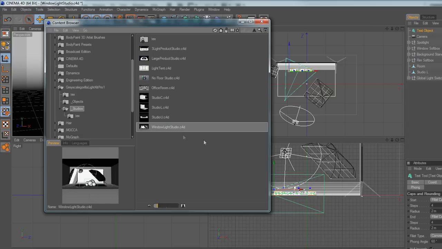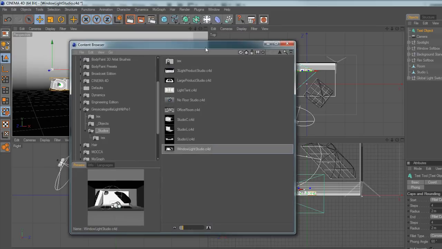It has some pretty neat studios that you can use. These are pre-built ones with lighting conditions already done. You've got backdrops, you've got everything. It's quite a decent package, and I actually do recommend purchasing it.